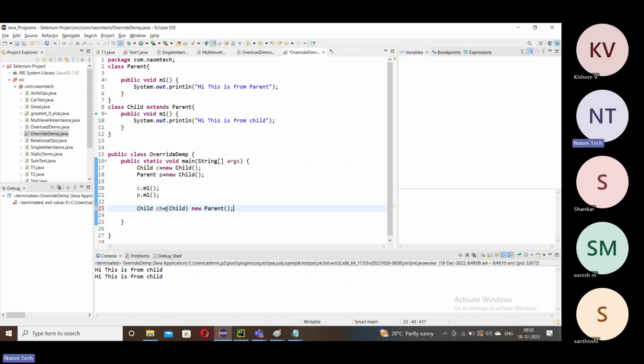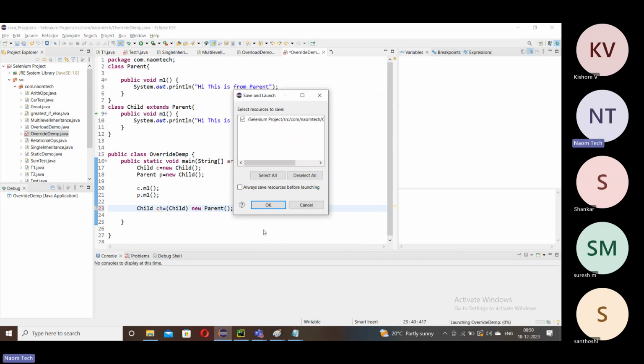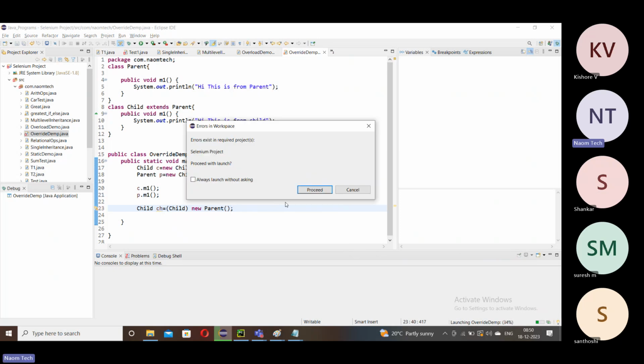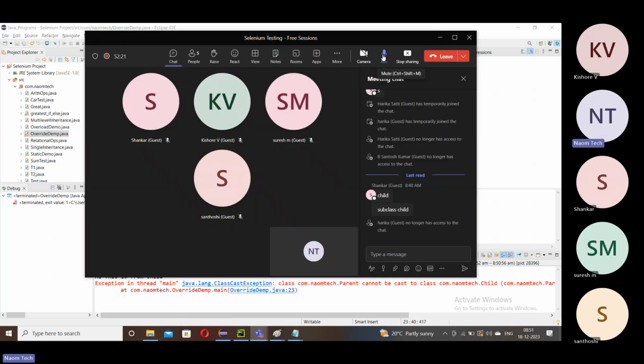But still, this is not going to help you, because when you run this, you can see here, friends, run as Java application. Okay, run this now. Proceed. You can see here we have a ClassCastException, friends. What do we have here? ClassCastException. Right. Understood now?